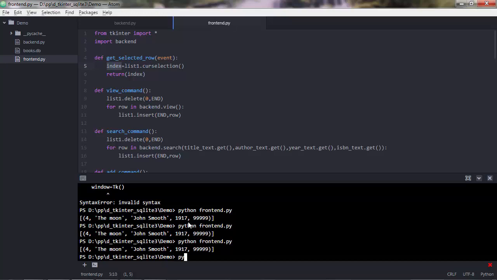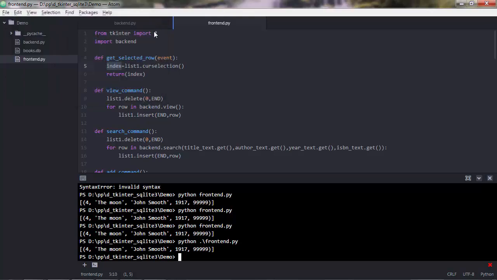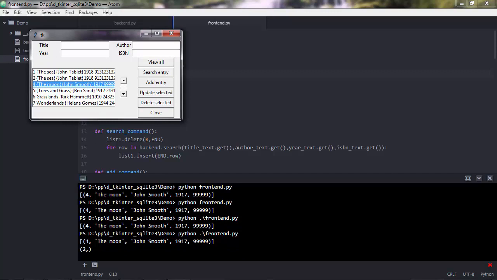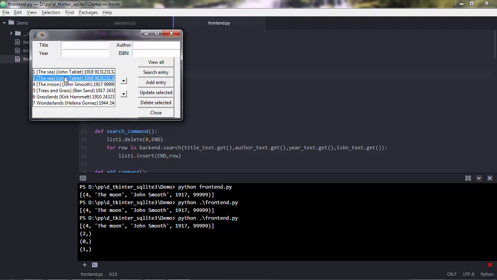It should work. Python frontend, yep. And so view all. Actually, we should have printed out the index here. We are just returning it, so print index. And let's try this out again. I expect to print out the index here. Yep, so this is the index of the selected row. So this is row 1, 0, with index 0, 1, 2, and so on.